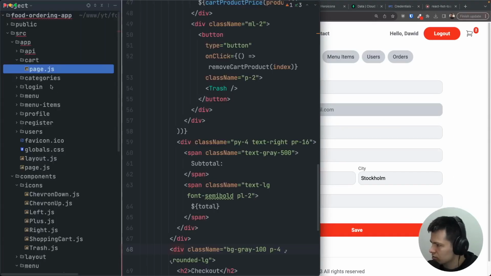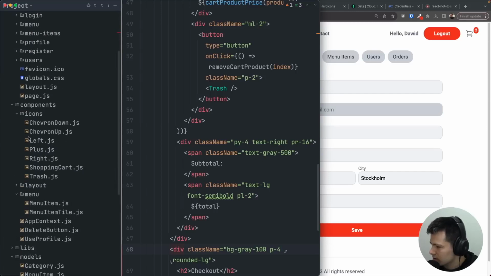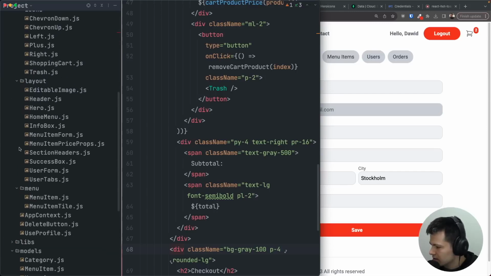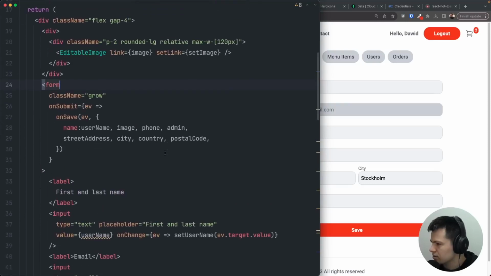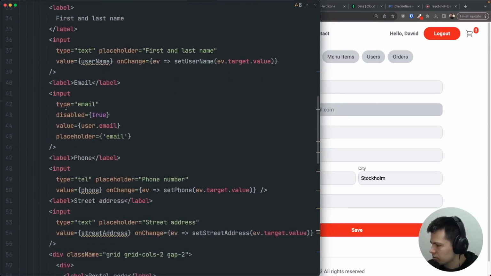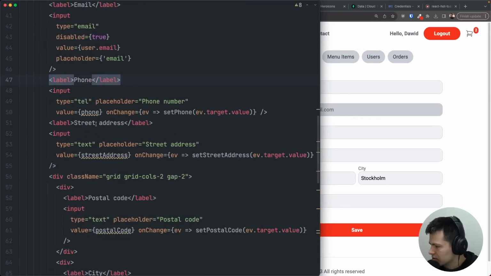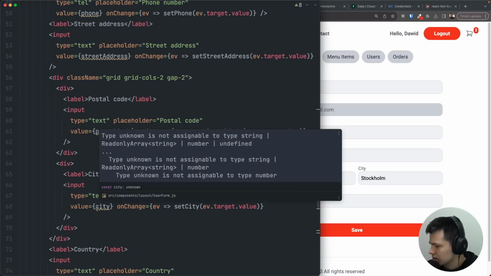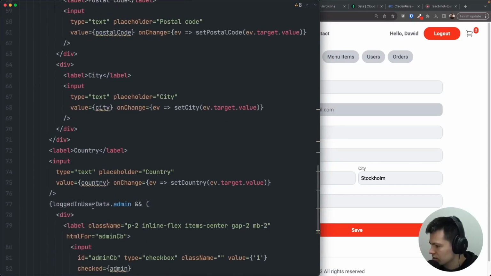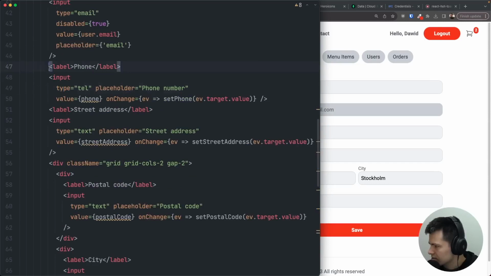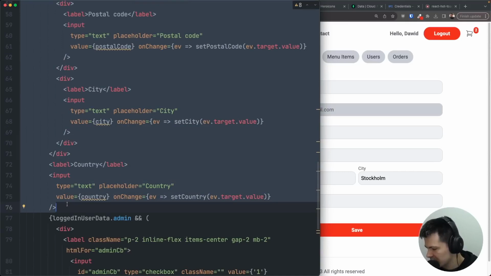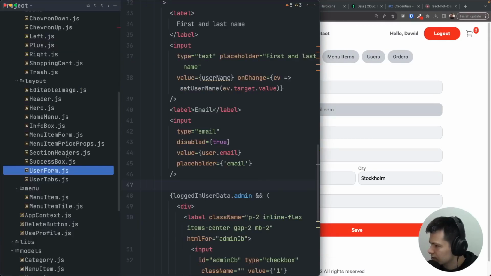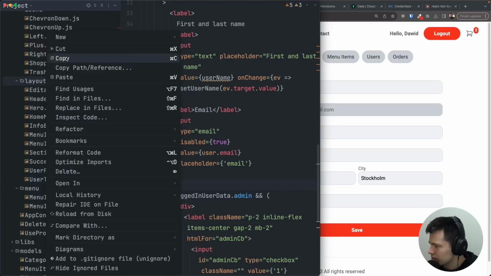So let's do this. Let's go to components, and let's see. Layout, I think it's inside the layout. We have this user form, and here we have a lot of inputs. Here we have phone, street address, postal code, city, and so on, and the country. So let's use it. Let's start here from the phone, and the city, country, here ends our input for the country. Let's cut it from here, and let's put it as a separate component inside layout.